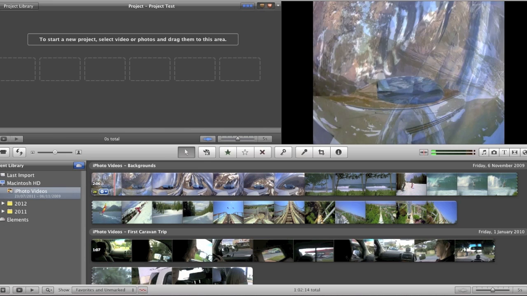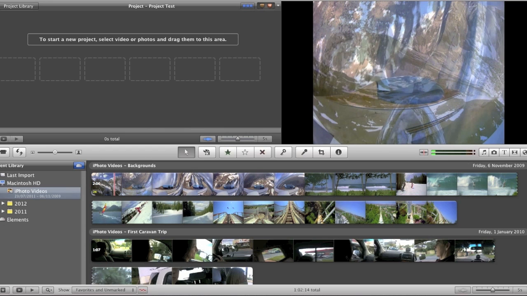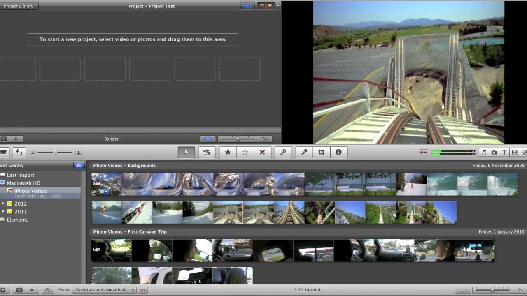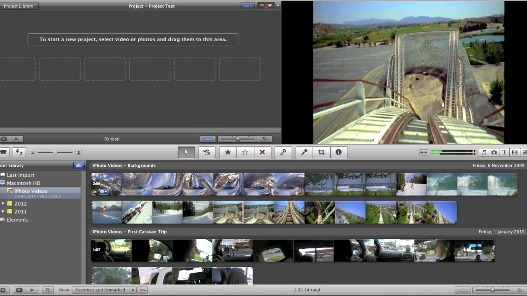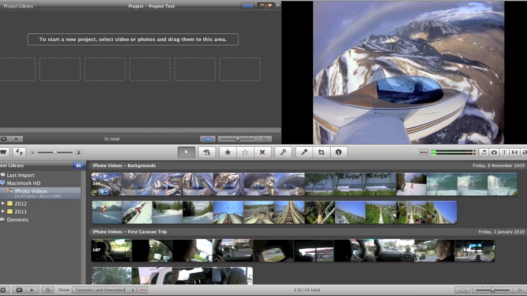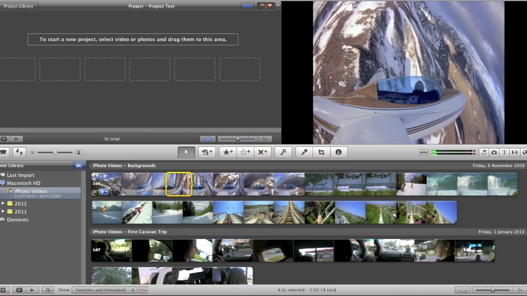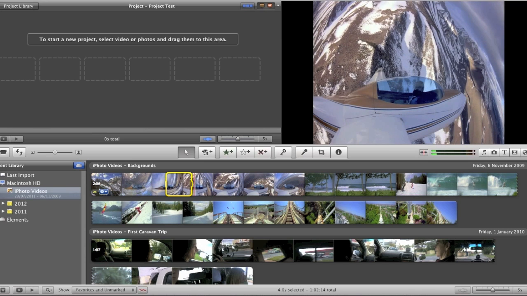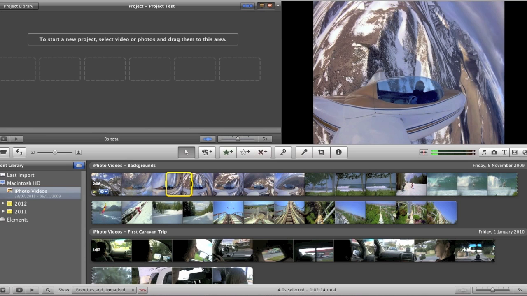But yeah, once you've done all that, just select iPhoto videos from this event library. That'll bring up all your videos in iPhoto. Okay, now what you want to do is click once anywhere in any of the videos you want to import. That'll bring up this little yellow box around the outside. This is where it's going to take the video from.